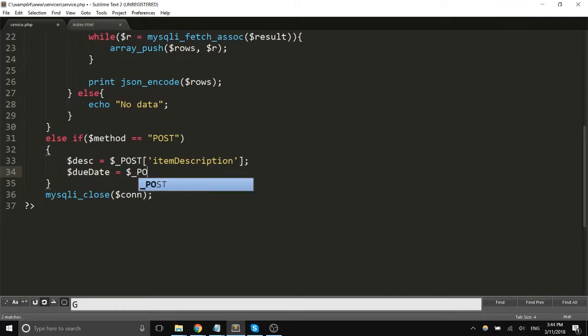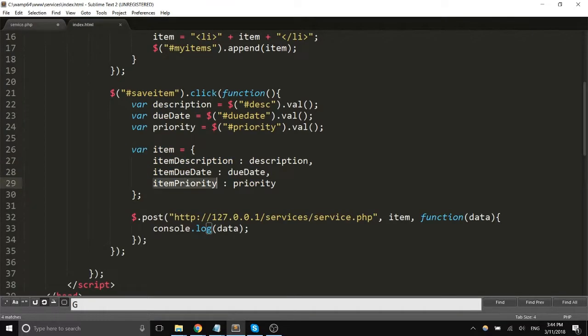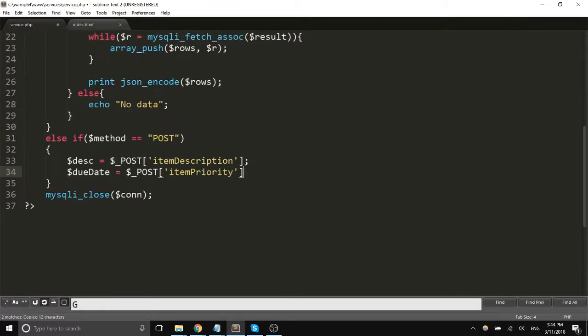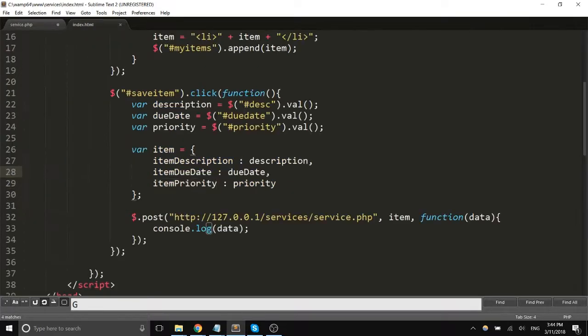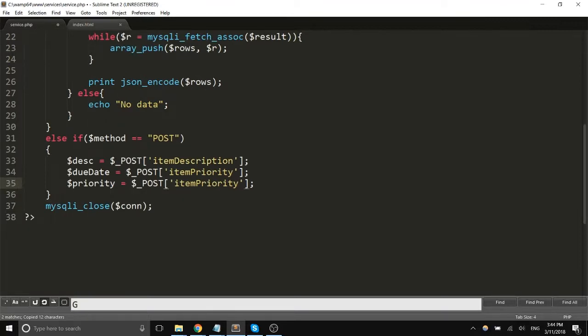I'm going to do this post, and then just copy these so that I don't make any typos, and priority post, go back to index and copy item priority. Now, so we read the data up to here. We read the user data on the server.